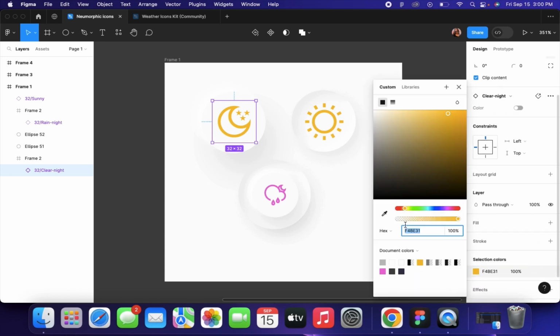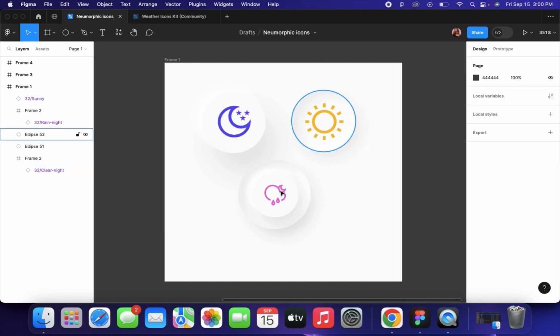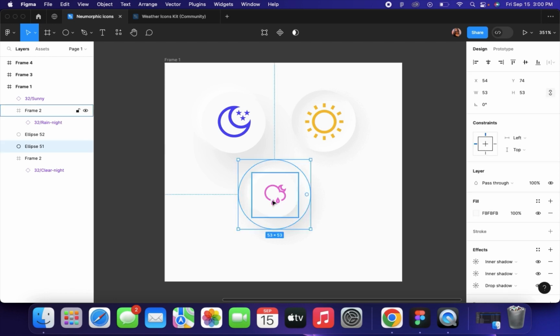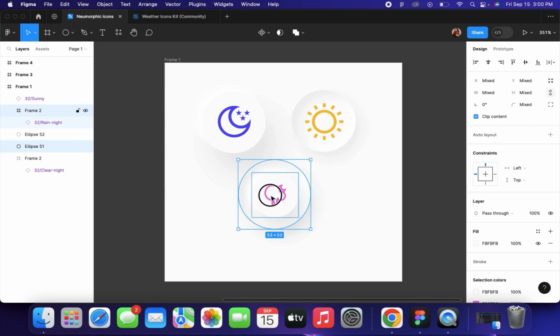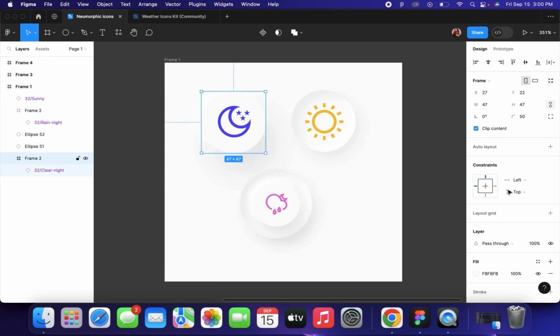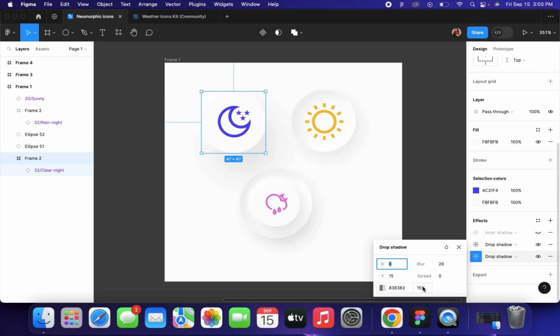So I will change this color as well. Blue, purple, blue is fine. So that's how you can create neumorphic icons. It's pretty simple. It's pretty easy. You can apply it to your icons easily.